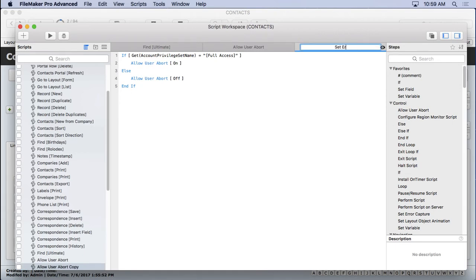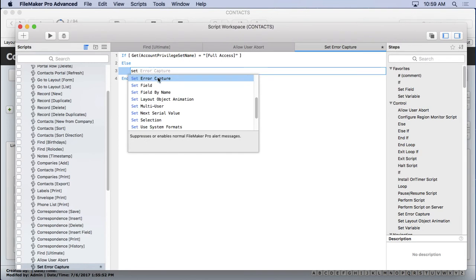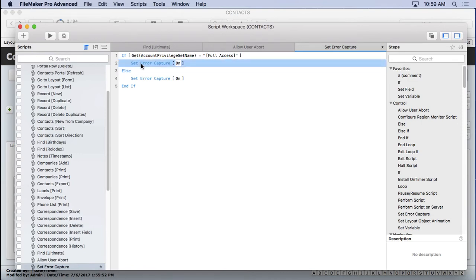Call it set error capture. Take these two steps out. Replace them with set error capture. Move that one in there. So for me, I want to have it on, and for me, I want to have it off so I can see all the error messages. But for everybody else, I don't want them to see the FileMaker messages.